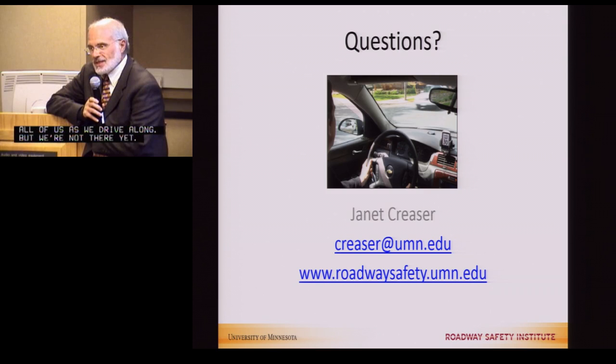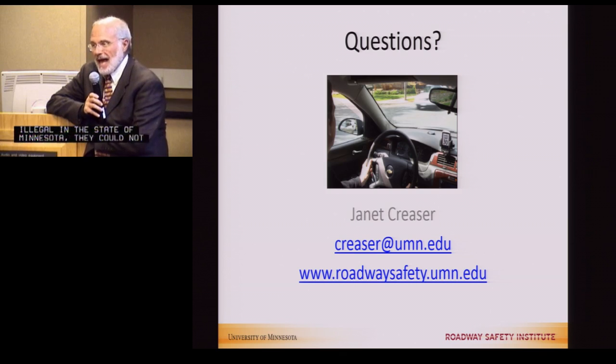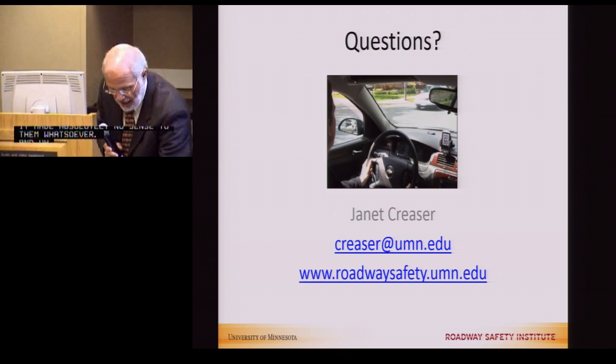And it would be interesting. Some of the seminar topics will talk about speed limits and automated speed enforcement and some of those issues. In Sweden and many European countries, there is automated speed enforcement. When I told them that it was illegal in the state of Minnesota, they could not believe it. It made absolutely no sense to them whatsoever. What more can I say?